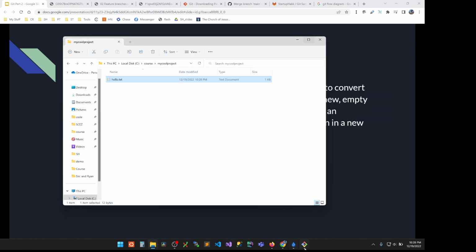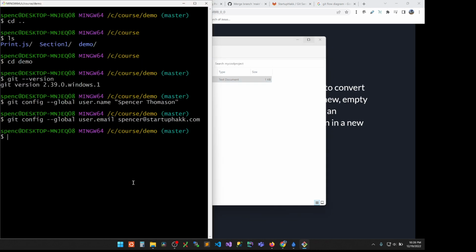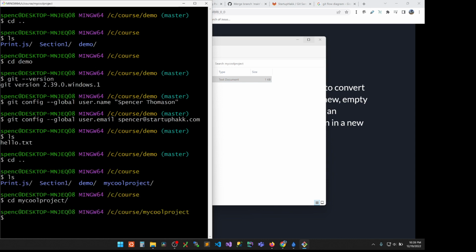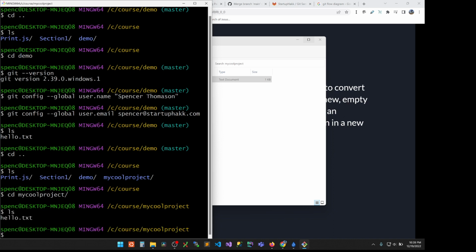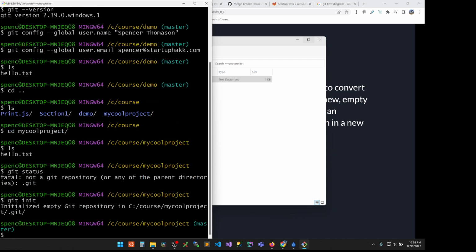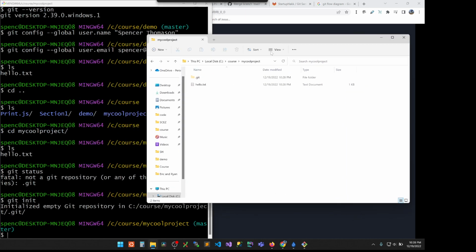Now, I can go to my command prompt here. And we don't want to be in the demo one. We want to go to my cool project. Okay. And then in the MyCool project now, if I do a git status here, it's going to say, hey, I don't even know what this is. There's no git repository here. So we say git init. Now what it's done is it's created an empty git repository. So there's nothing in our git repository now.